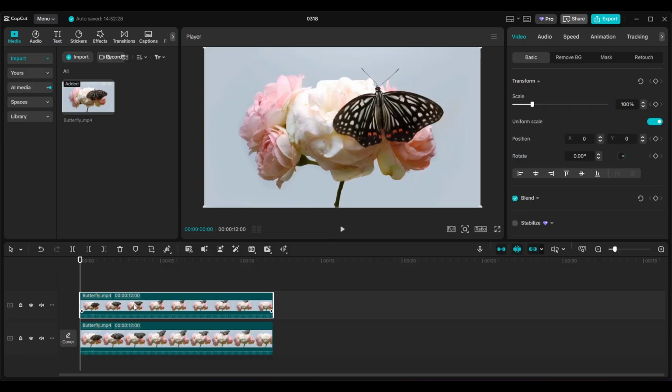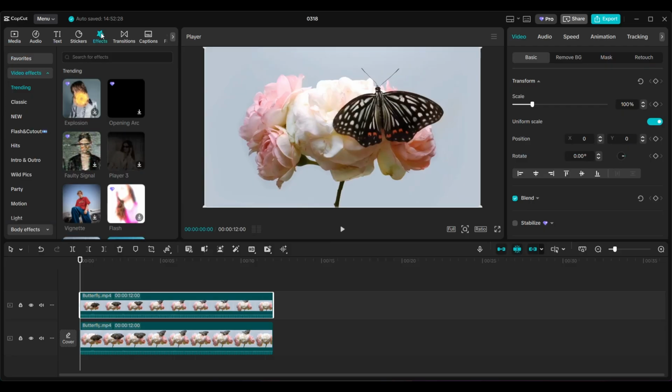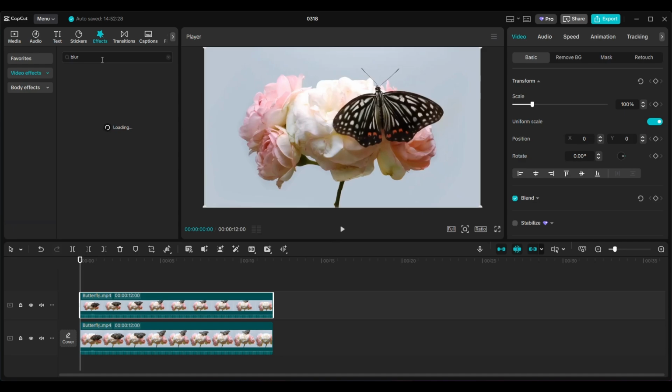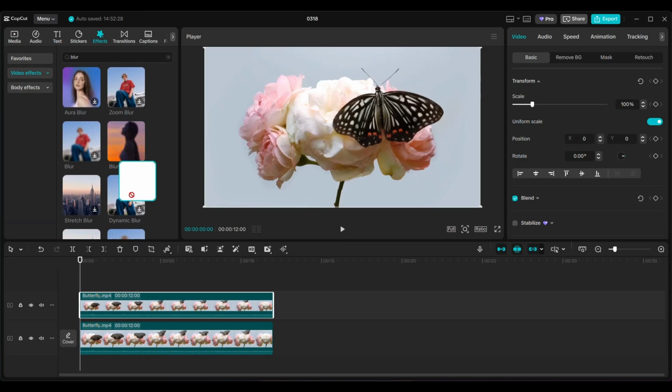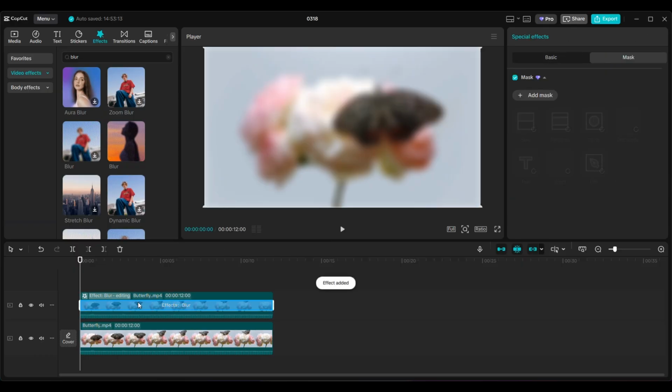Now select the top video layer. Go to the Effects section at the top of the screen and search for blur. Choose any blur effect you like. Once you find the blur you want to use, drag the effect onto the top video layer. At this point, the entire video will appear blurred. So the next step is to limit the blur to a specific area.